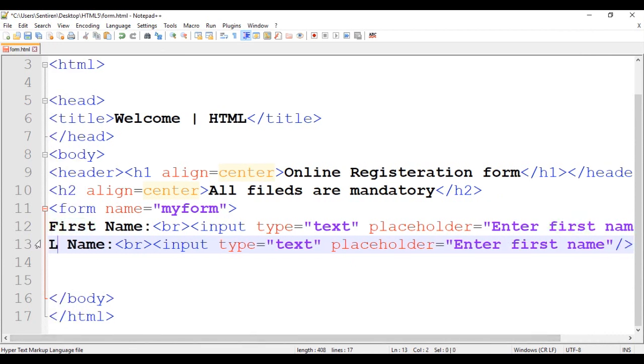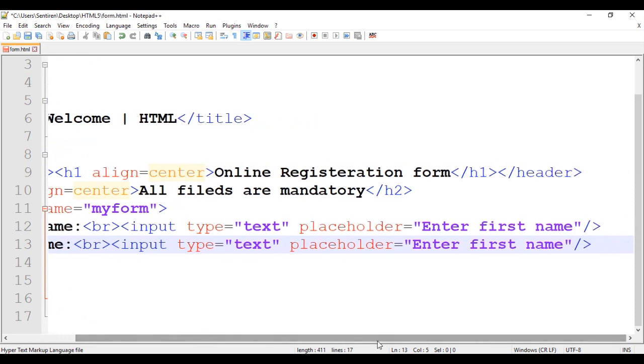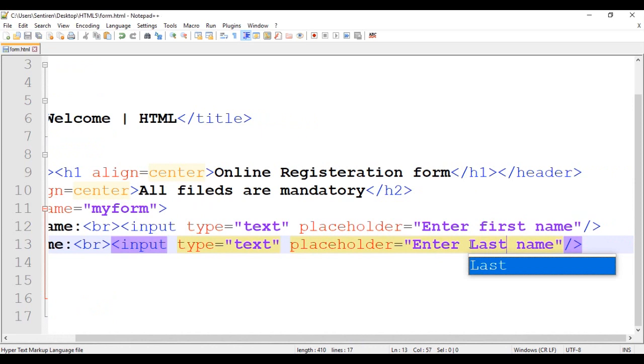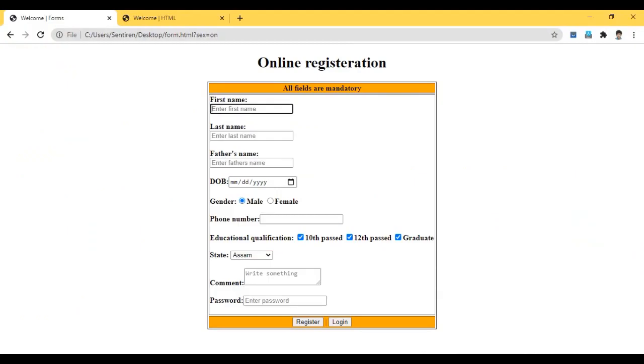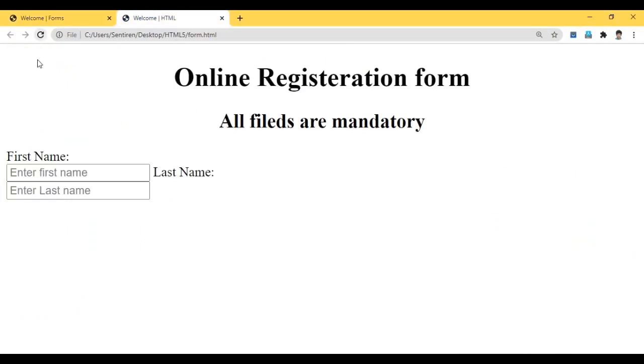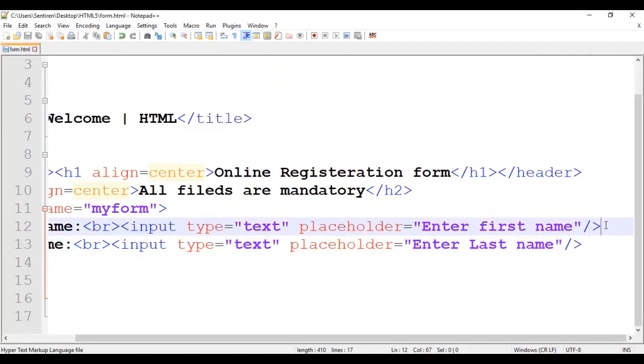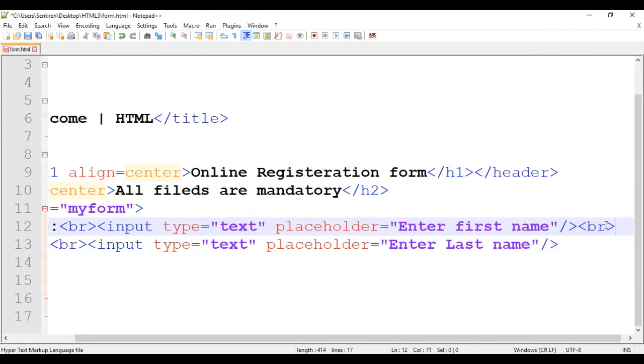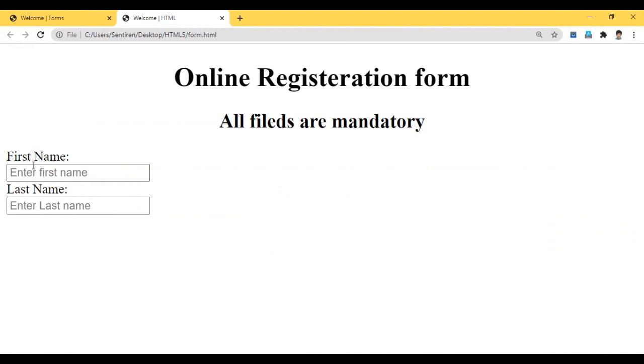Let's just write last name. After that, enter last name. Okay, let's save it and then refresh it. Okay, last name. So this should be below, right? So let's give one line break here so that this one will come down. So now we have first name, last name.